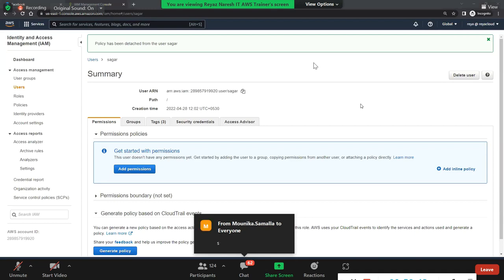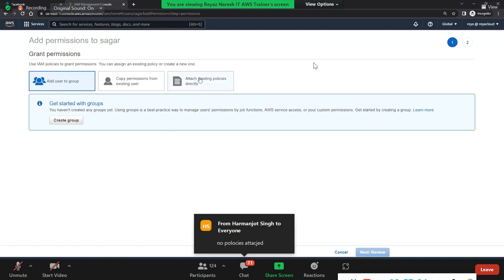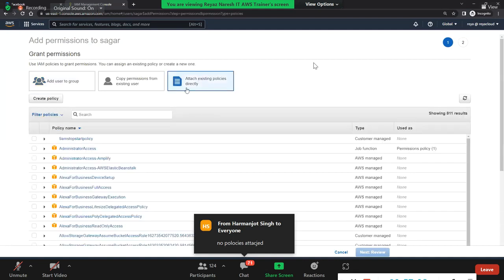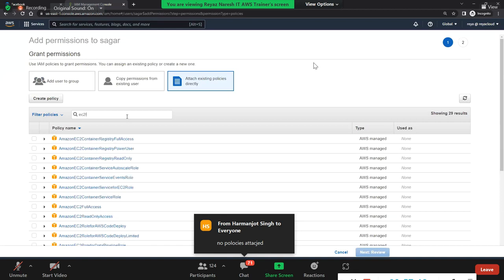I have removed it. Now, whenever Sagar has logged in, can he go to any service? No, he doesn't have any access now. Now I want to give only EC2 permissions. How do I give it? Click on add permissions. Attach policy, existing policies, and search for EC2 full.